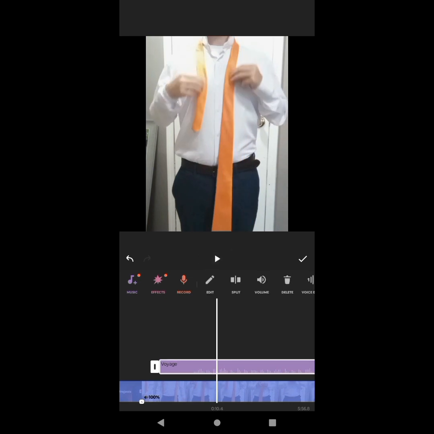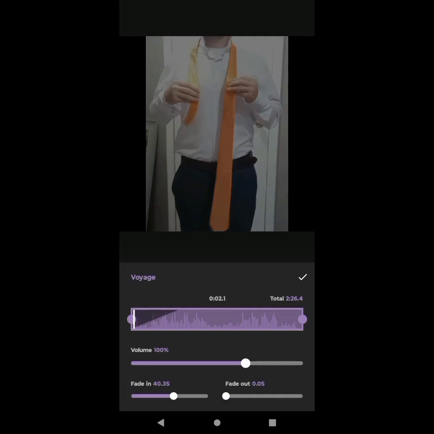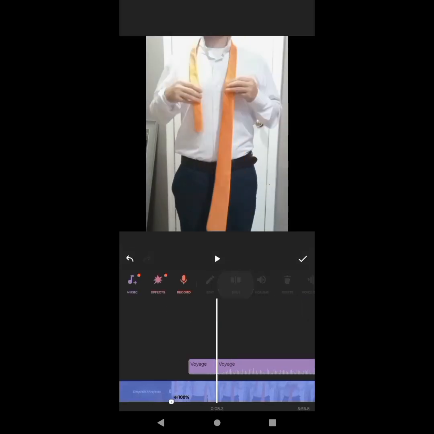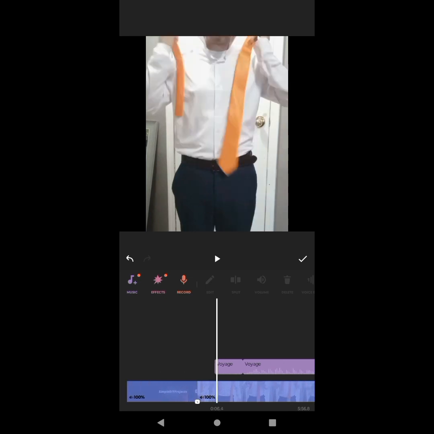So if you click on the audio itself, the purple box, you can edit it. You can fade in the music, fade out the music. You can adjust the volume on what you want. You can split it. So now instead of one entity, it is now two.